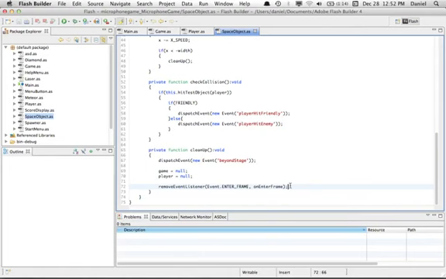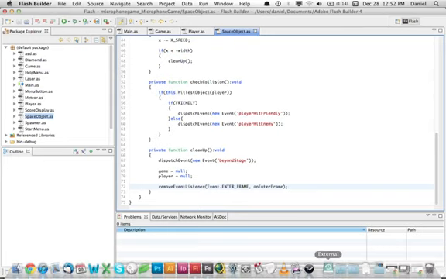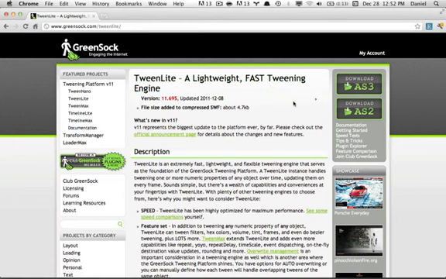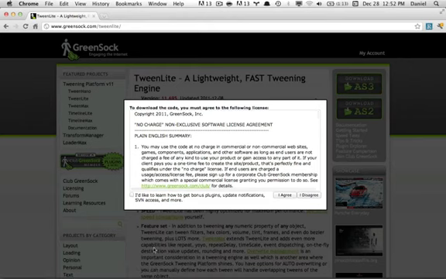So now it's time to make our player respond to a collision, and to do so we are going to use animation. One of the easiest tweening platforms is TweenLite, so just Google TweenLite and click on the first link, and then we arrive here, and then just click the download AS3 button.